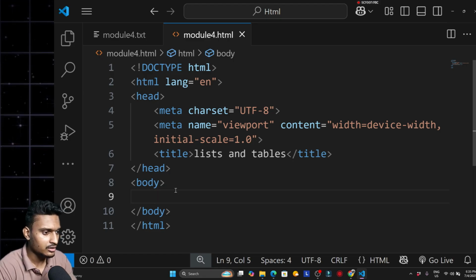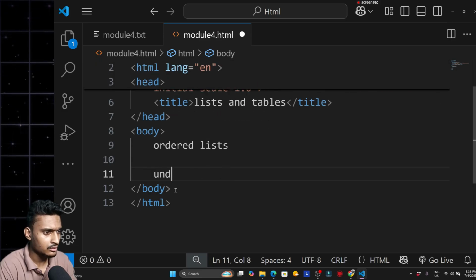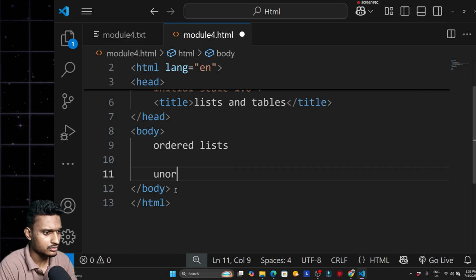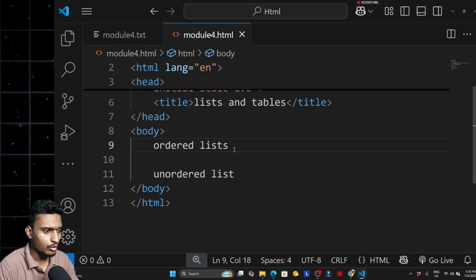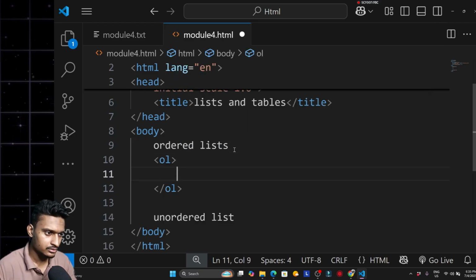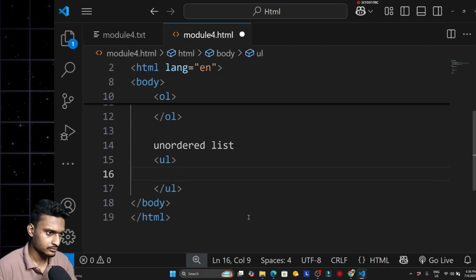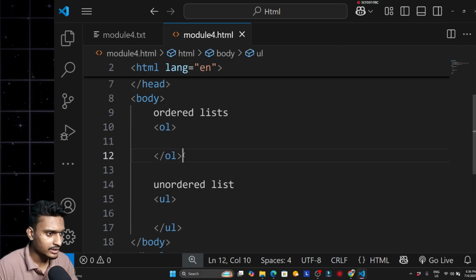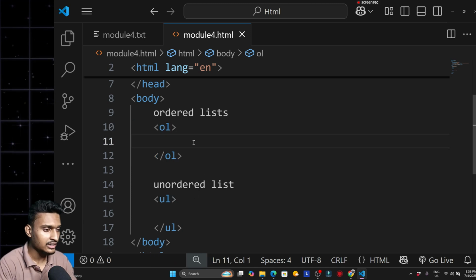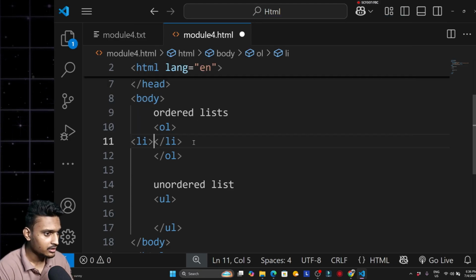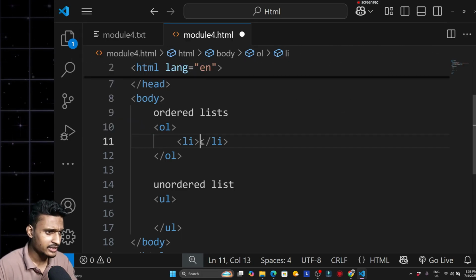First of all let's see here. Ordered list. For ordered list we define the OL tag, and for unordered list we write the UL tag. These outer tags only define which type of list you are creating. For creating a list we use the li tag inside the OL or inside the UL. So now let's create some ordered list.